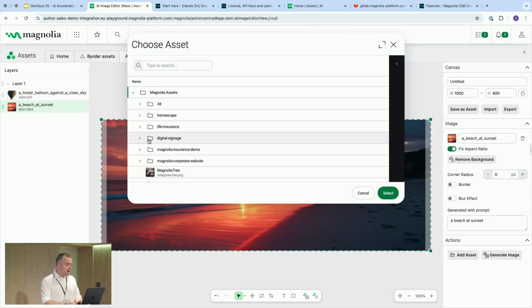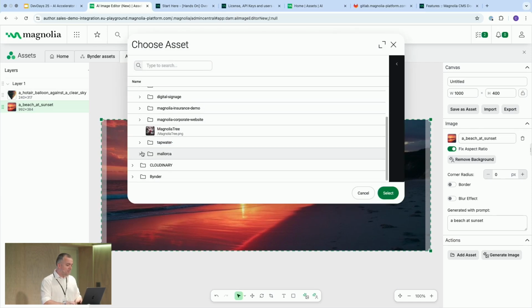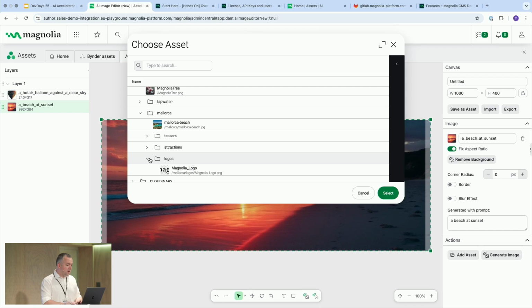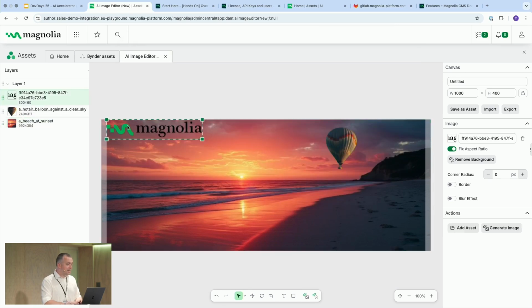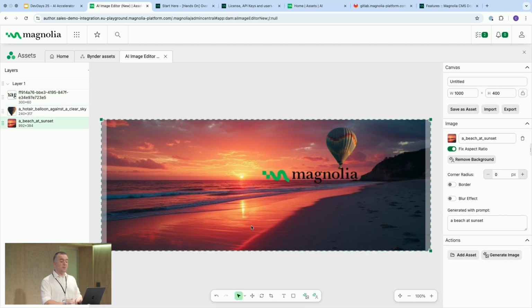So we can simply browse into Magnolia and say, I've got a corporate logo stored in my DAM already. I want to use that. So that's now added in as another layer. So I'll put that underneath the balloon. There we go. It's a bit of a quick job, but that'll do. That'll be my new banner.